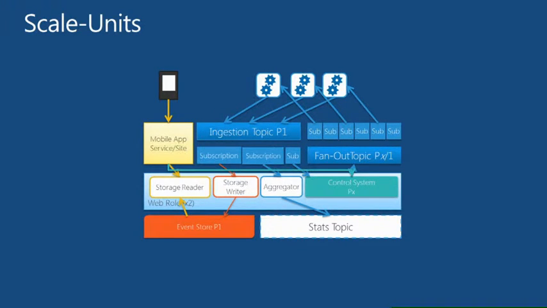And then there's a control system that will take the commands that you send to the device, set the temperature to 20 degrees, or turn it on, turn it off. That sends those control system commands out through the fan-out topic, but then also has a feedback loop done through that extra subscription.